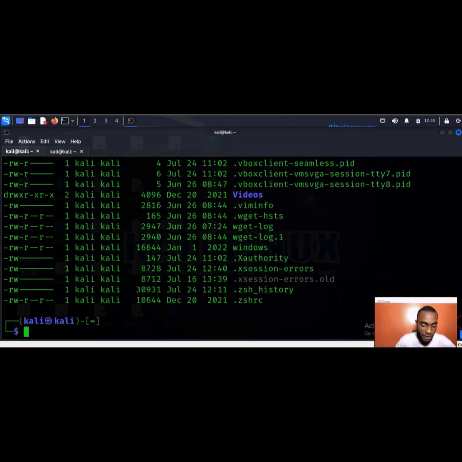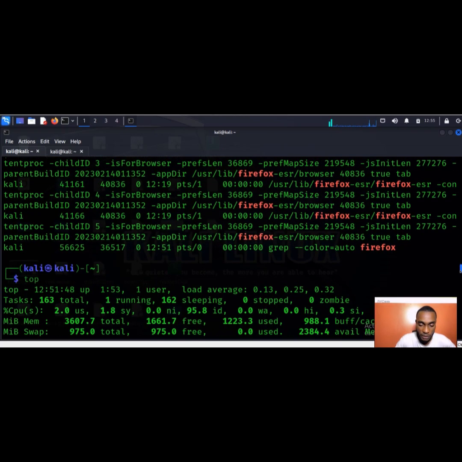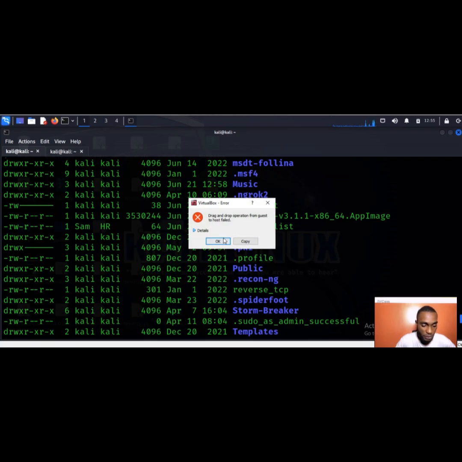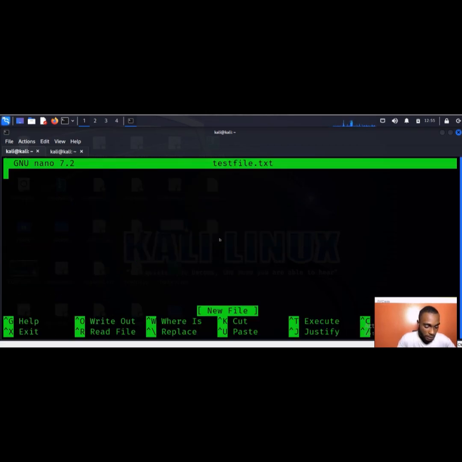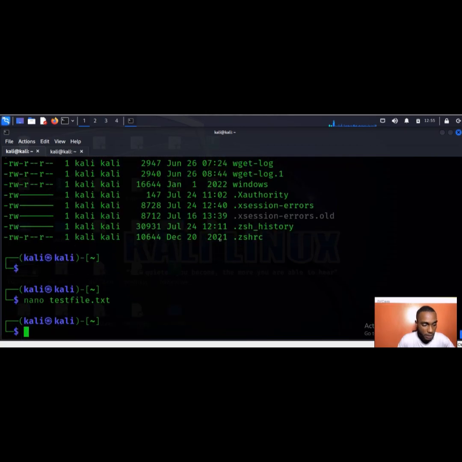So to make a file read, write, execute, let's create a file. Let's use nano to create a file and call this test file. I will click OK, and this is a test. Ctrl+X to save, yes, and exit.